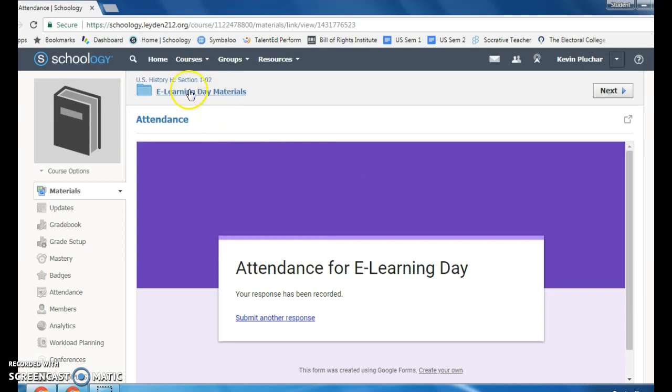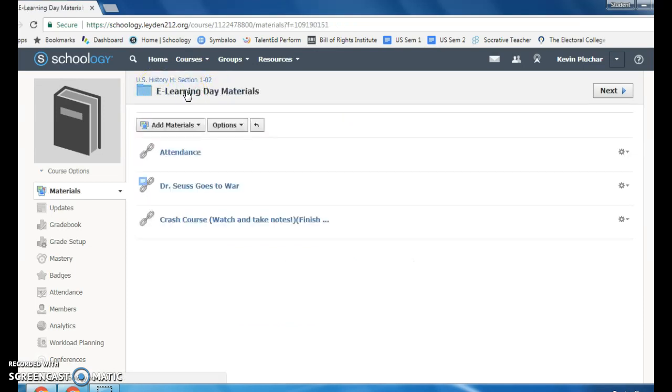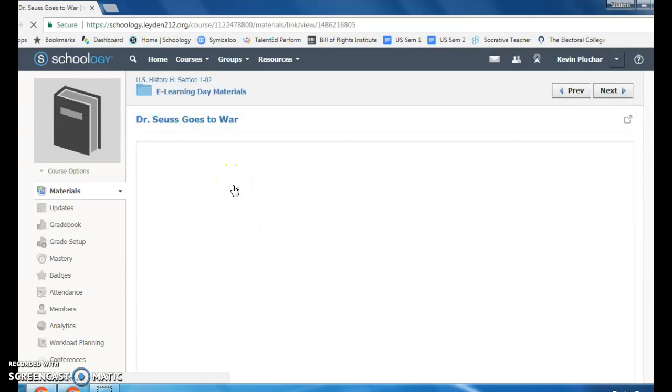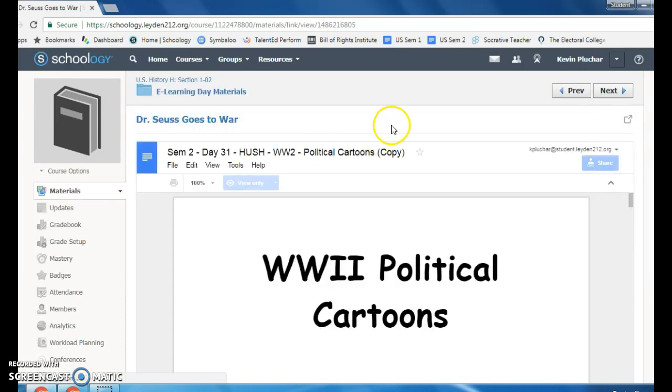Now if I click back up here on top next to this folder, it brings me back to the e-learning day materials page. On here you'll see 2 activities. I'm going to have you start with the first one just for the sake of time. I'm not going to click on the second one just yet, but that'll be a part of your lesson as well. But if you click on this first one, it'll bring you to a doc that was created for you to work on today. And this is the World War II political cartoons.